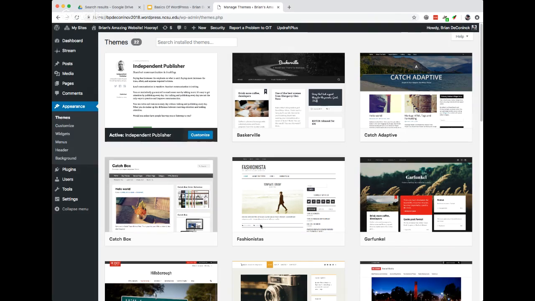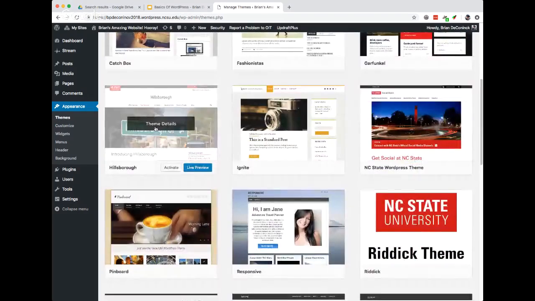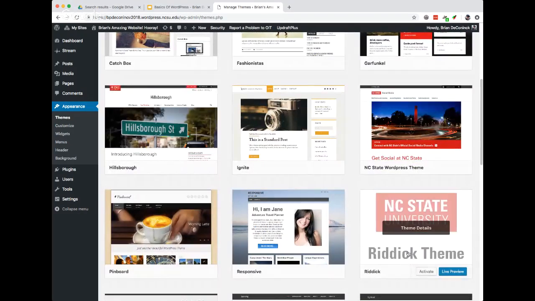And then if you're looking for things that are NC State styled, we do have a few of those available. Hillsborough, which was built by OIT, Riddick, which was built by the College of Engineering, and the NC State WordPress theme, which was built by University Communications. I have a lot of respect for our friends in University Communications, but they're not super creative when they name the things they build.